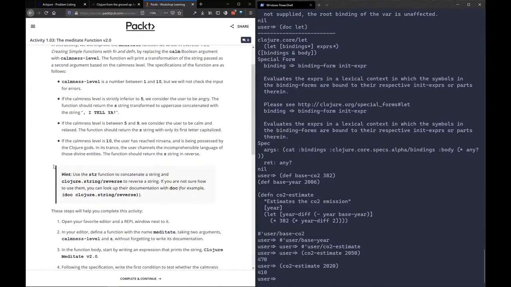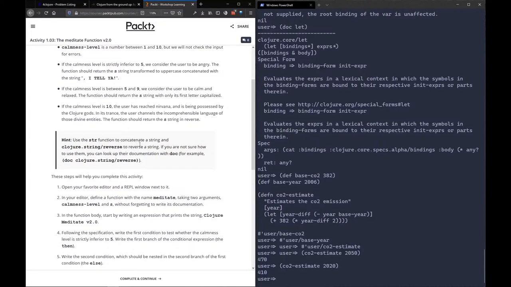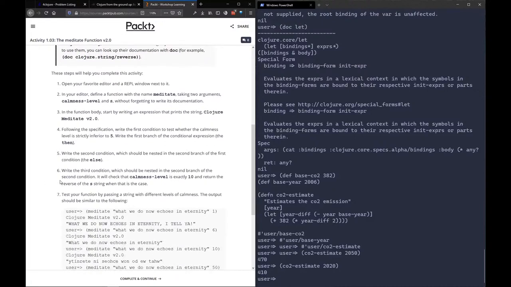If the calmness level is 10, the user has reached nirvana and is being possessed by the Clojure gods. In its trance, the user channels the incomprehensible language of those divine entities, and the function should return the string in reverse. Use the str function to concatenate strings and clojure.string/reverse to reverse a string. If you're not sure how to use them, you can look up their documentation. These steps will help you complete this activity.